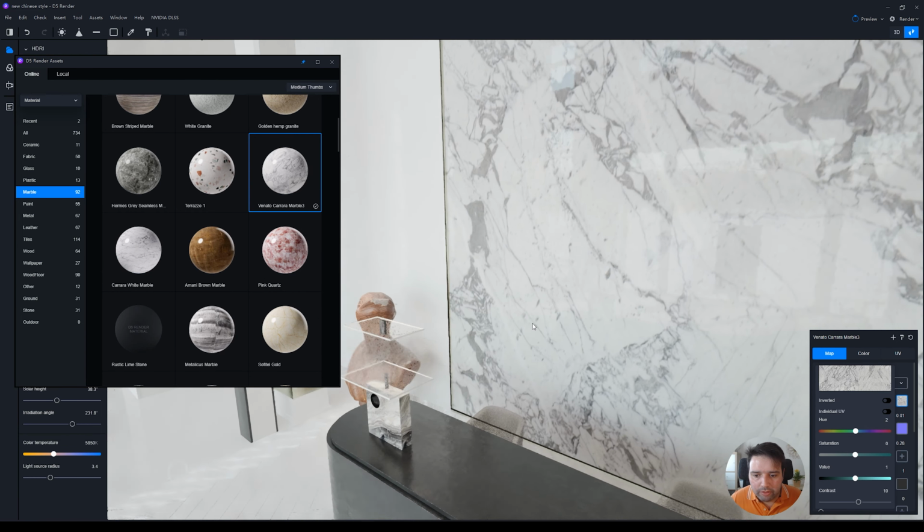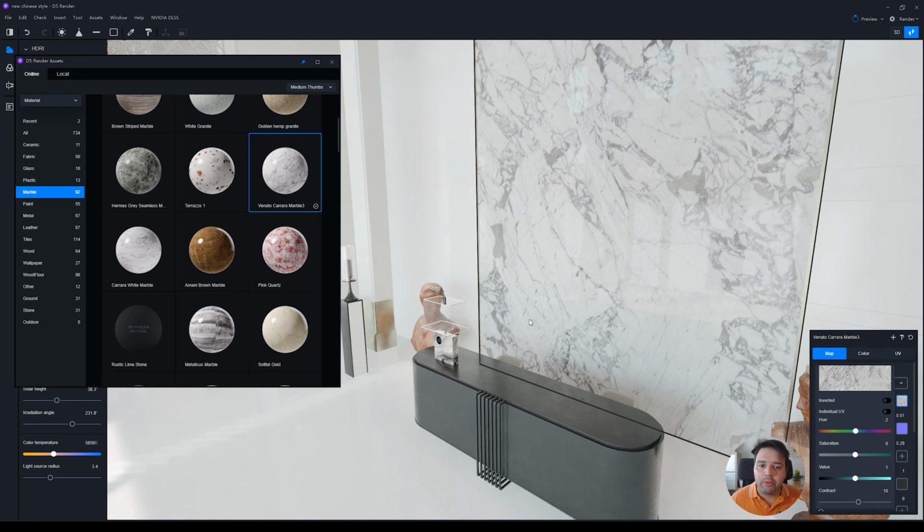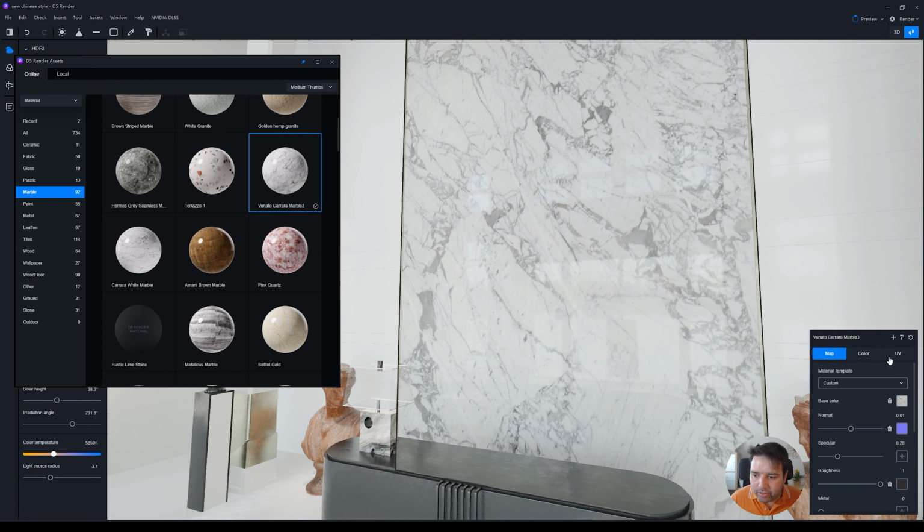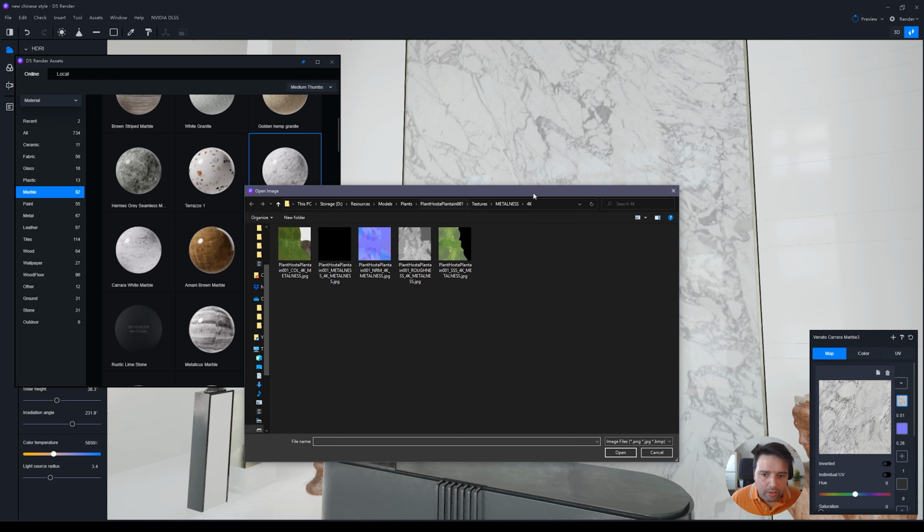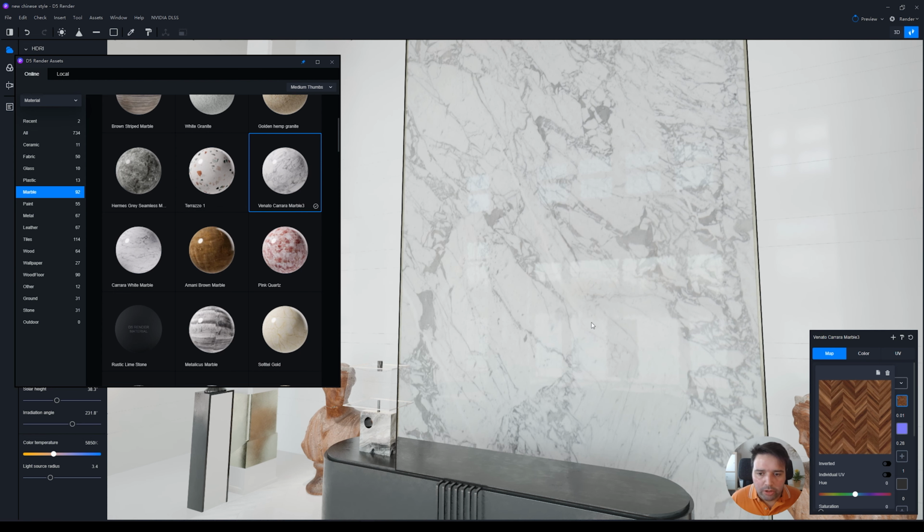You can see how fast it is. But what if I want to use one material that is not here from this library? It's also quite easy. So first I will reset this material and I want here to select a new texture. So I select one from polygon. So this wood flooring.